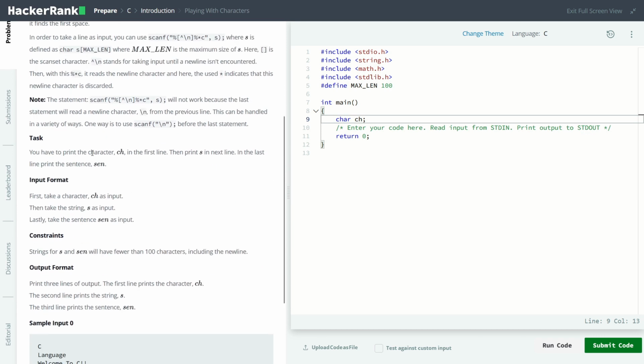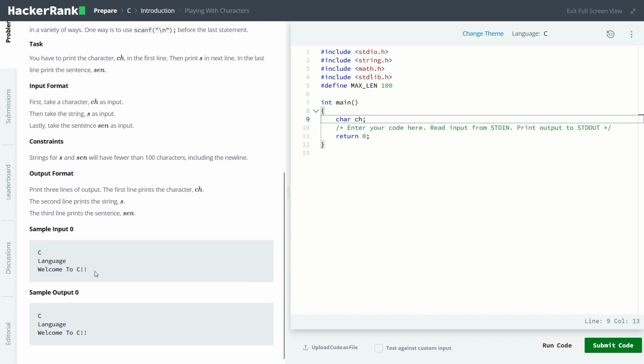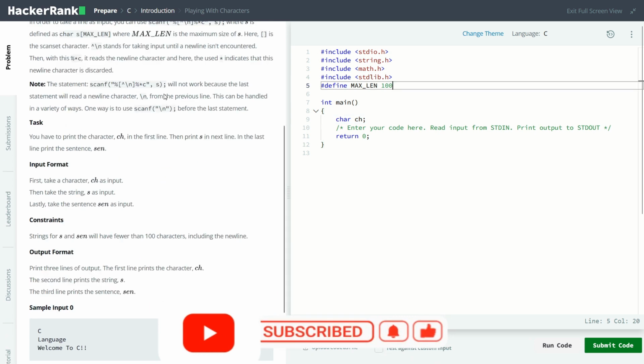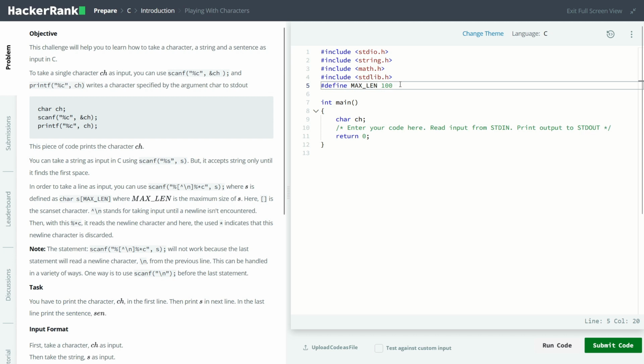The task is that you have to print the character in the first line, then print the string in the next line, and in the last line print the sentence. Simply, the input from HackerRank is first the character, then the string, then the sentence. So as a task, we need to add a macro: #define MAX_LEN 100.